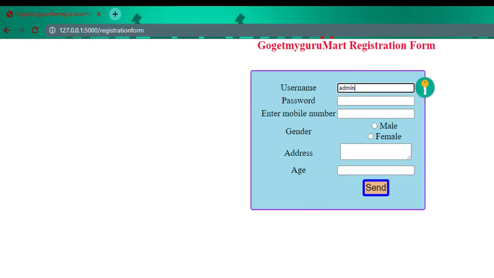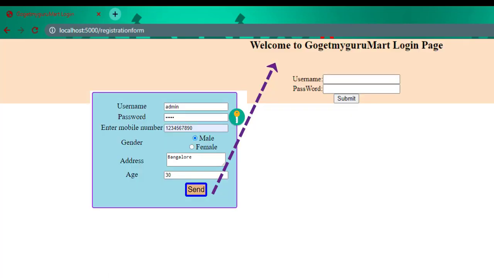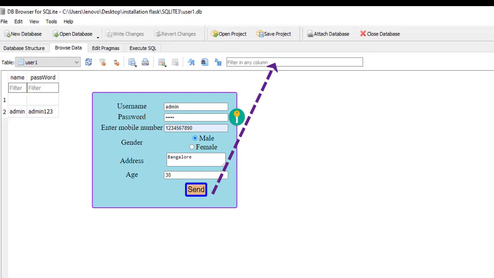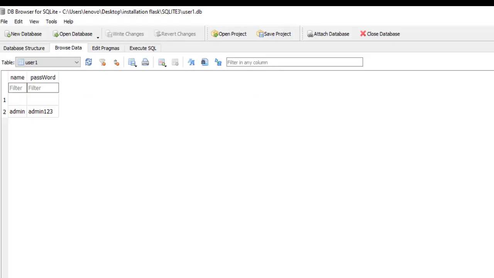We'll enter admin in the username field, and in the password field we'll enter admin123, and for phone number we'll give some random values, 123457890, and we'll select male here. Address we'll give Bangalore and age 30. So click the submit button. When you click on the submit button in the Gogetmyguru registration form, it will take you to the login page of Gogetmyguru Mart. So once again, when you go to DB Browser for SQLite, you can see in the name field admin is saved, in the password field admin123 is saved.